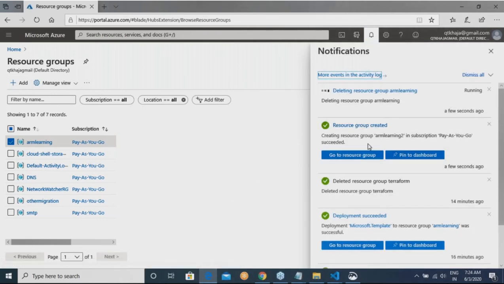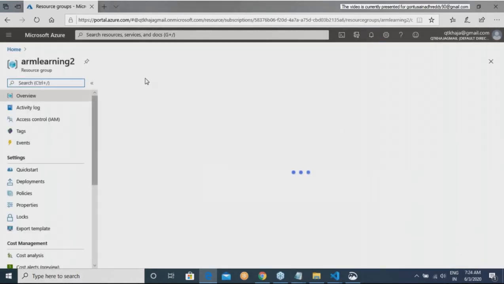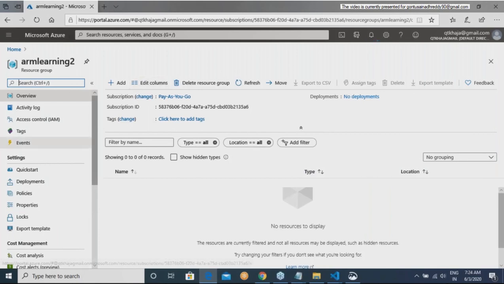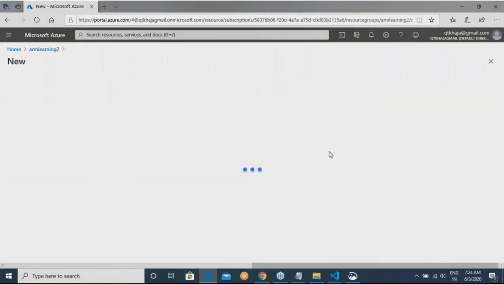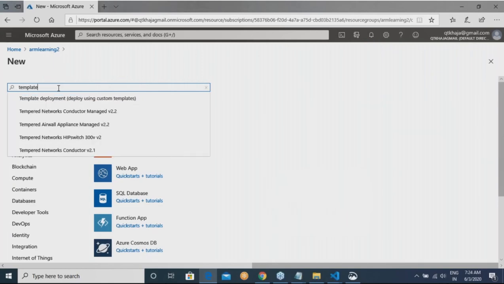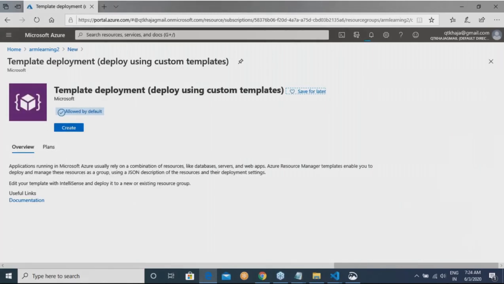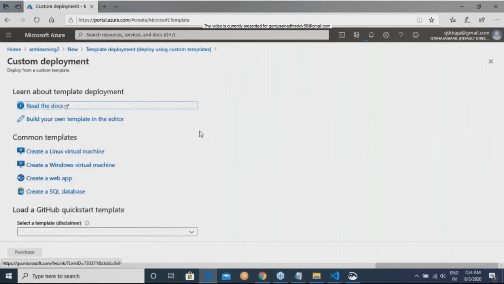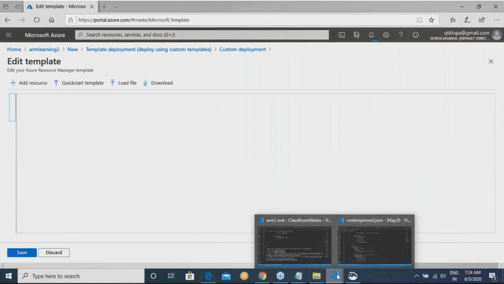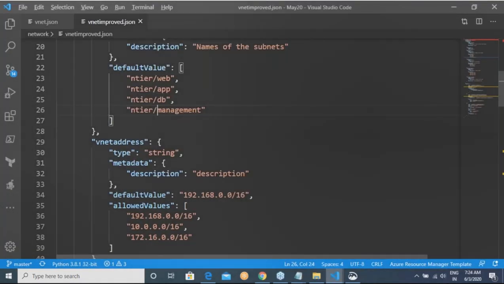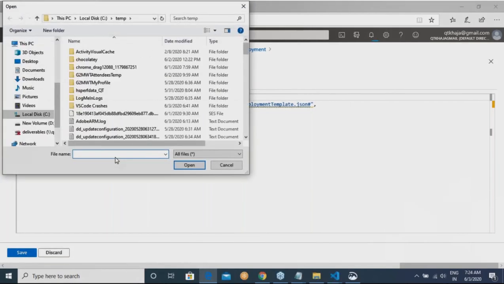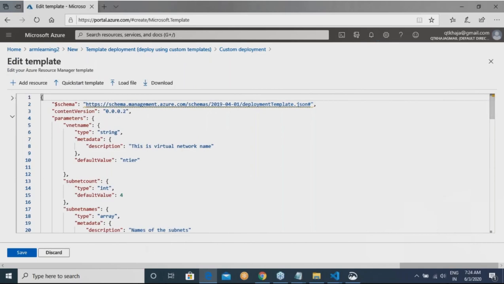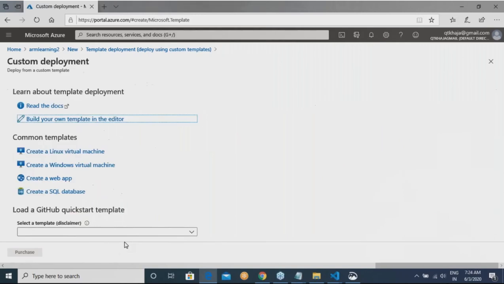Now, let me go to the ARM learning 2. And then we know what has to be done. Add, template deployment, create. Build your own template in the editor. I'll go to my template, copy the path of it, and then I'll click load file and open this. Now, if you look at what is available over here, let me try to save that.